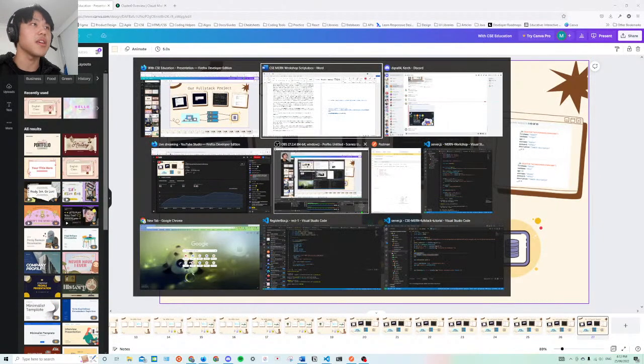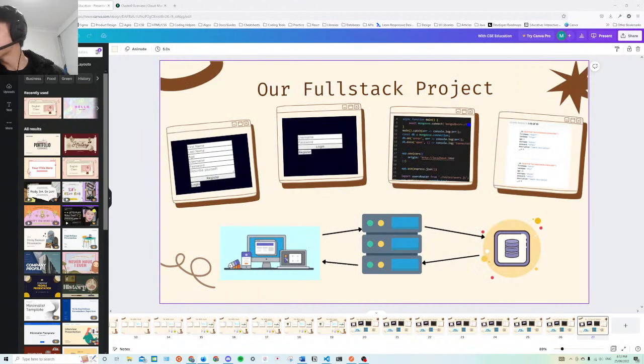Let me see if there's any questions. The distinction between a web app and a website, I'm pretty sure a web app is just more interactive, but I'm sure a quick Google search will have a much more comprehensive explanation as to the difference between those two.